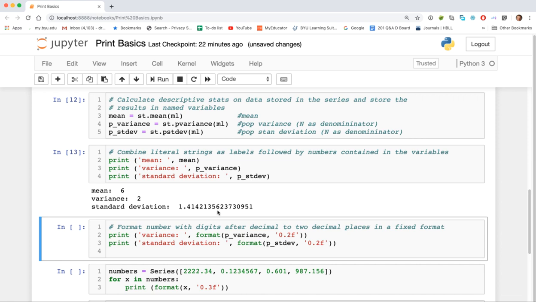Now, right here, it just so happens that our variance is 2, and so maybe we would like to format it so that we can have not as many digits. We don't really need to see 20 digits after the decimal place here.